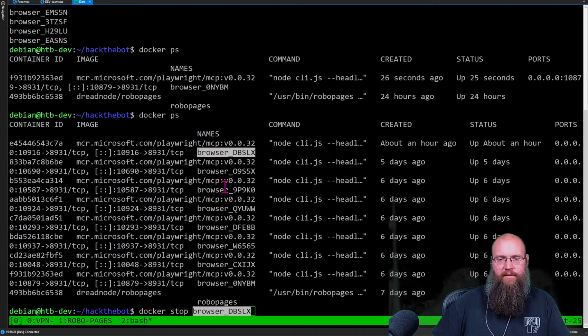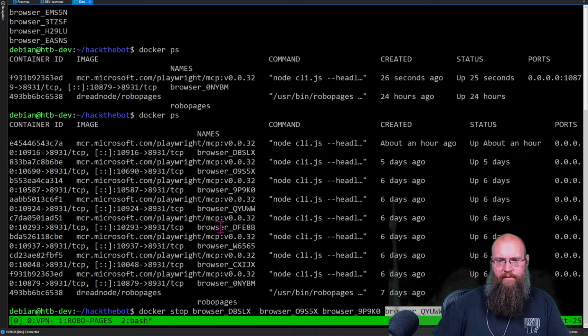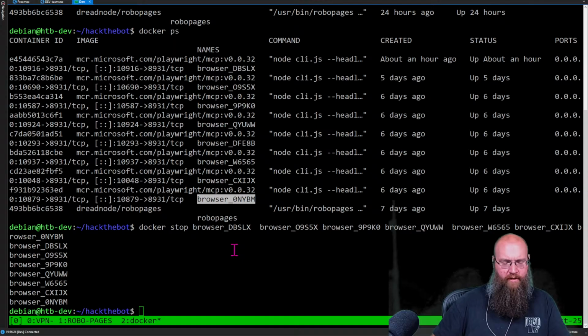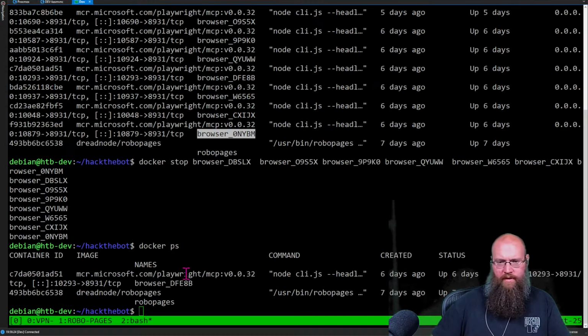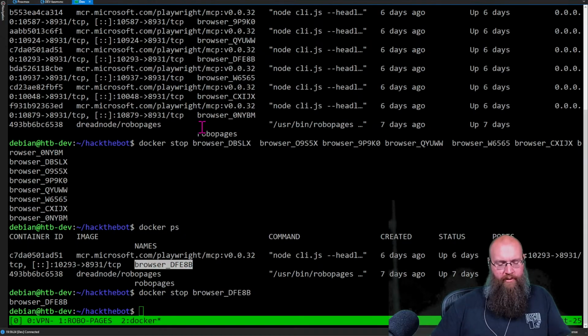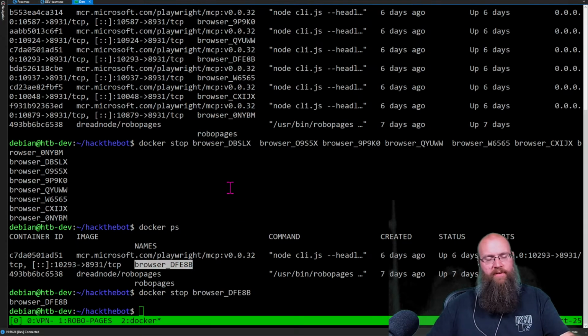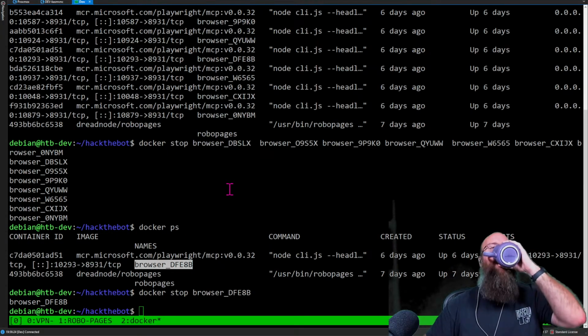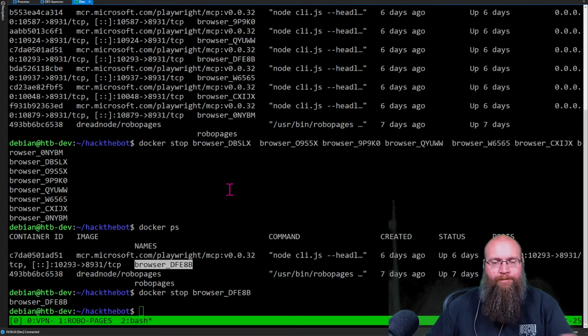So let's kill those real quick. Let me stop all of these. There we go. I missed one. There we go. Okay, so we cleaned up all these dangling browsers, because what happens is, since the execution of the agent fails, it leaves all these dangling Docker browser containers.